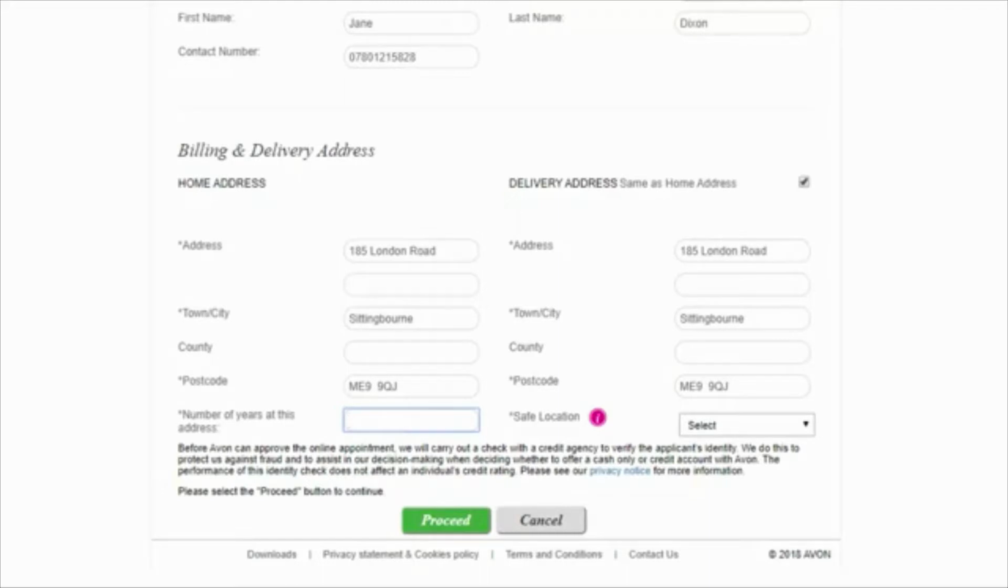If it's over 3 years, which this one is, it's 5, then that's absolutely fine and you won't need to add any additional information. The other thing that you're going to need to do is ask your rep when you appoint them if they have a safe location. So is there somewhere that their deliveries can be left if they're not at home? That might be their garden shed, for example, or a trusted neighbour. And you'll have a little drop-down selection list here where you can pop in that information.